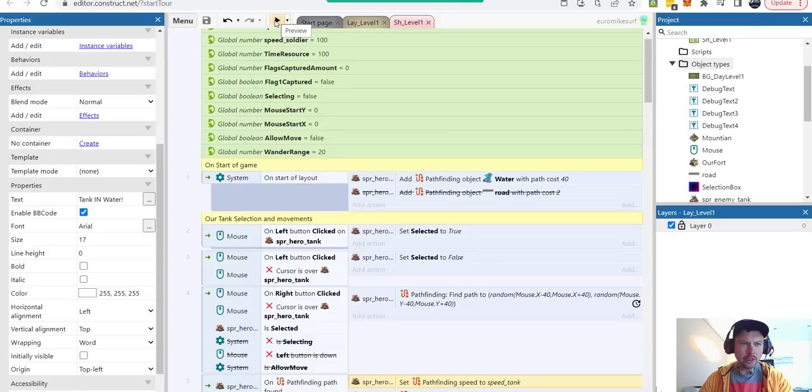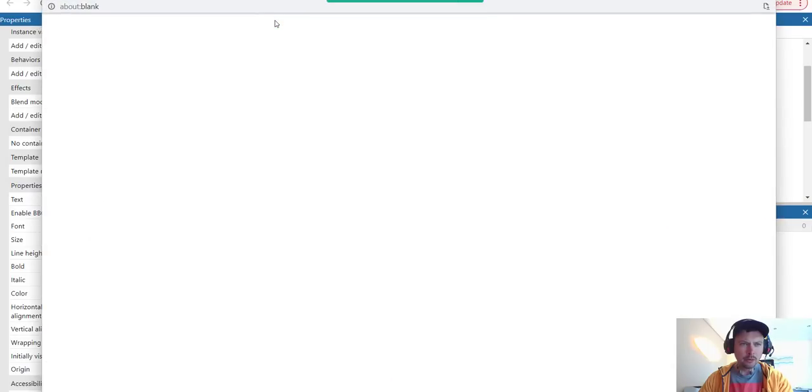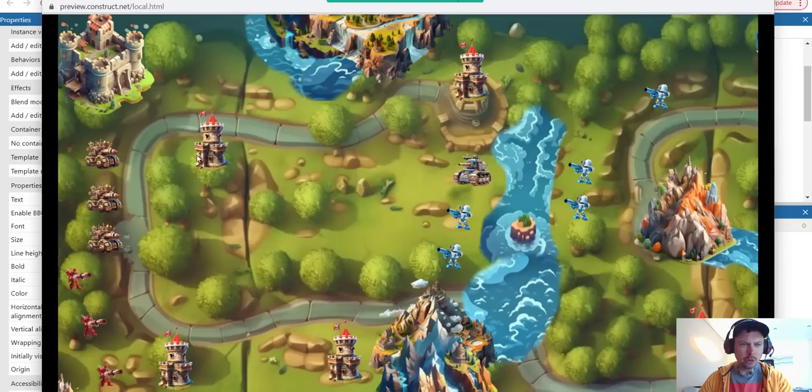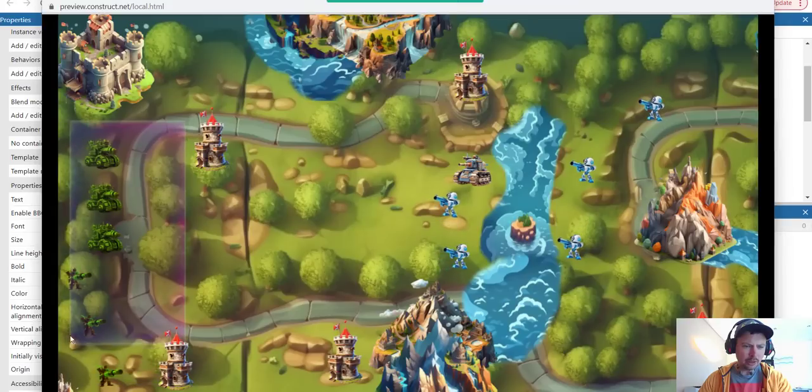Now we are gonna add the selection box, which was developed together with ChatGPT. And here is how it works. So you click the left mouse, you drag the selection box, and everything that's overlapping under will be selected.